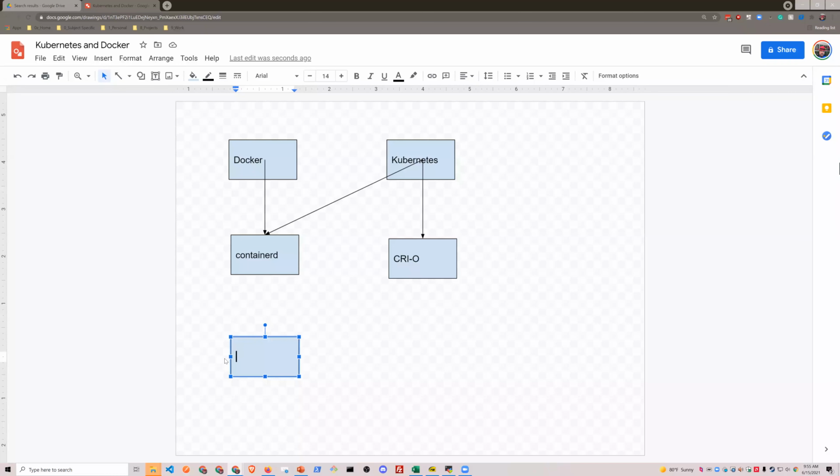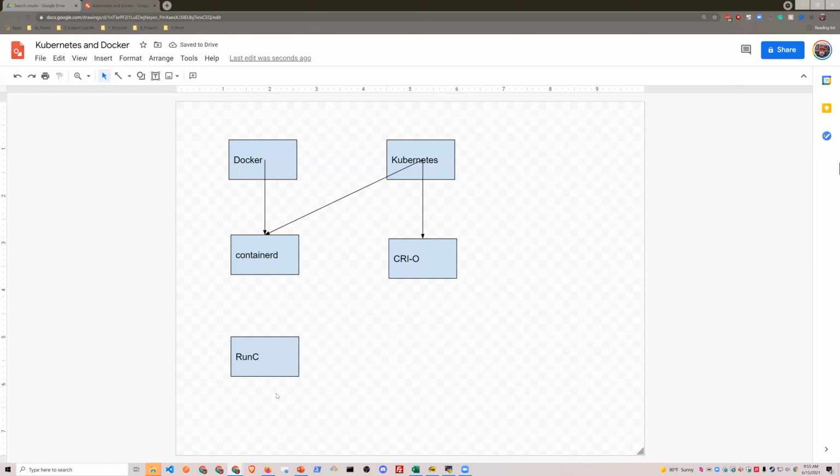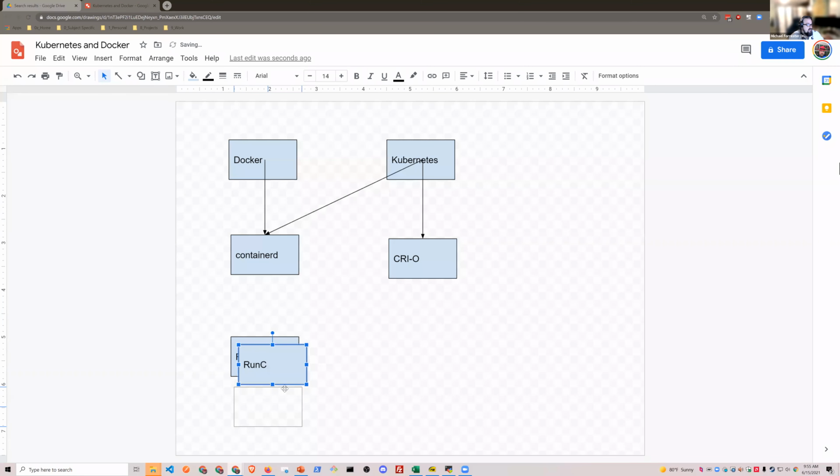It's not Container D. runC. There we go. Good. So runC, right? And actually, I didn't capitalize the first letter. runC is actually right now the container runtime. And then that actually starts the running container, right? Because this is the container interface.